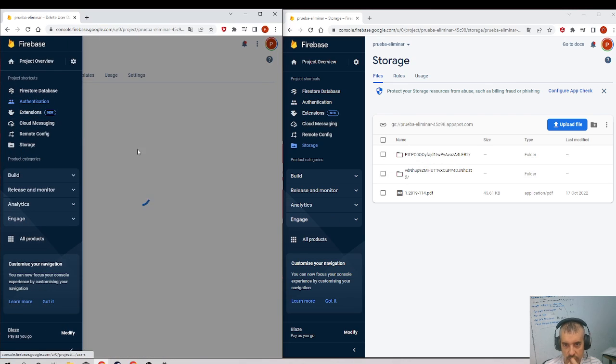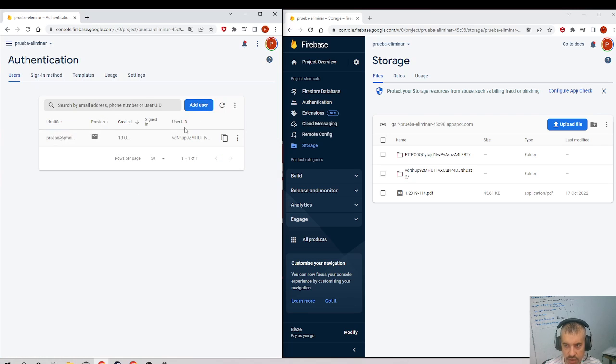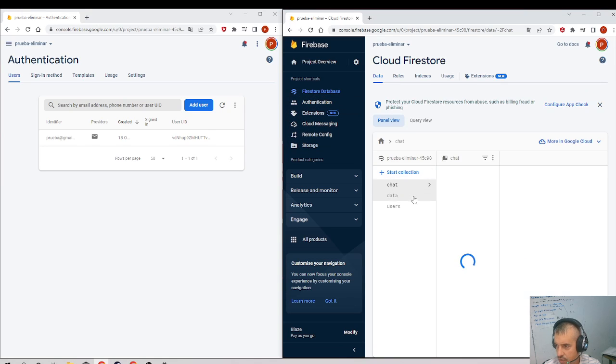So I go to the authentication section where I have this user, and this is the user that I want to delete. Remember, the user has data in the storage, inside his folder with the same ID, and also has 3 collections where there is data of this user. Okay.